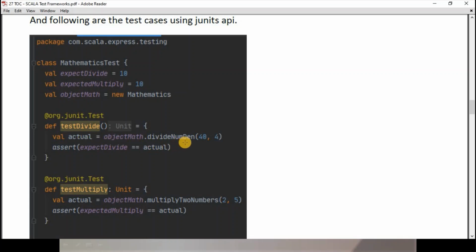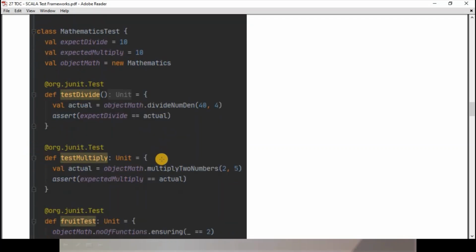This actual we will get when we call the divide function with numerator and denominator. The object math helps us make the function call here, and we are passing two arguments, 40 and 4. The result of this function will get stored in actual. Then we have assert. Assert is basically to check equality, and we pass the expected divide, which is the 10 we defined earlier, and then the actual coming from this function call. Likewise we are doing it for multiplication also.